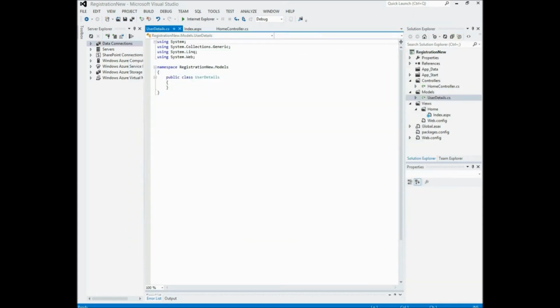Now I'm just going to copy across from my other application that I've created what I want to store about the user. So what we have is name, username, password, email address, all of the type string.